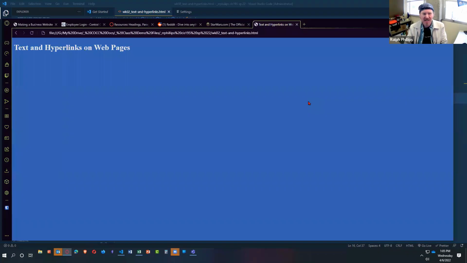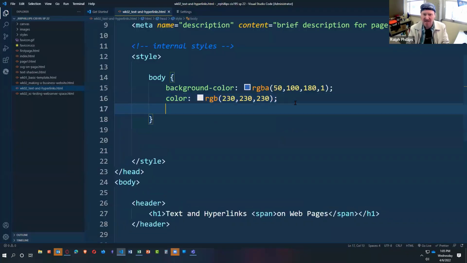So we've got the body of the page set. Now let me do the font thing too. Font family Verdana. Verdana. Tahoma. Actually, let me write it this way. I think they'll give me a prompt. There we go. I like this one.